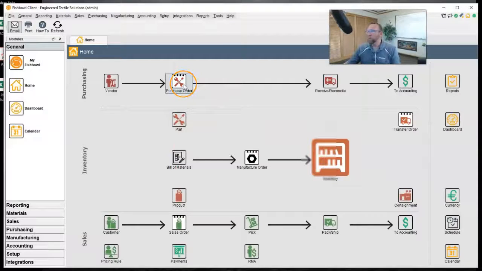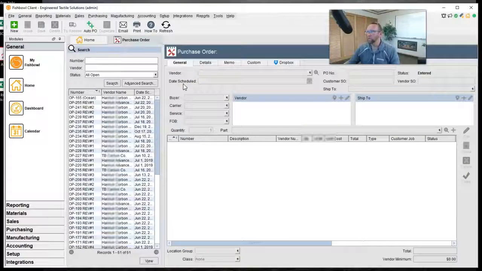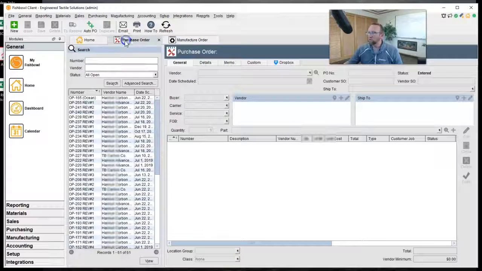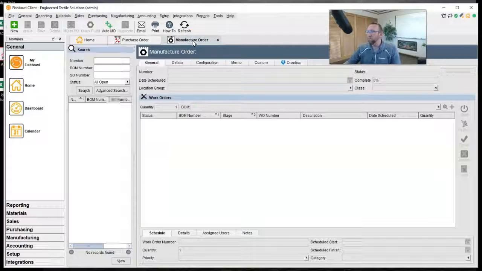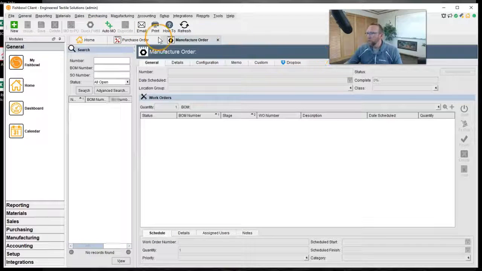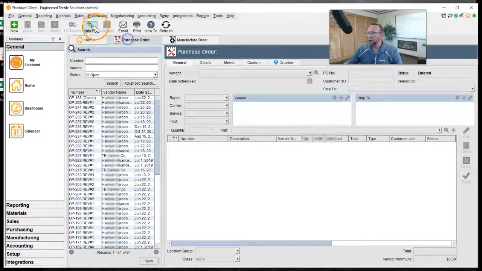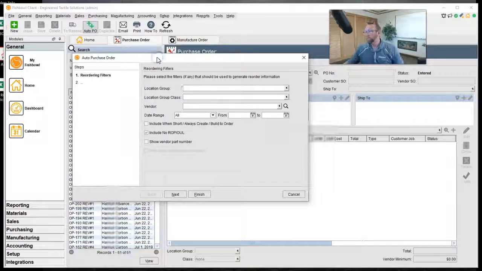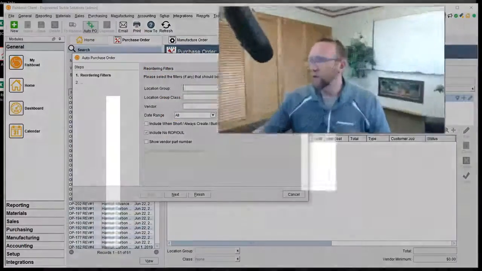So first of all, we're going to go to the purchase order screen, and we're going to go to the manufacturer order screen. You'll see I've got the manufacturer order screen open and the purchase order screen open. And you'll notice something both of them have similar. It's this Auto MO and Auto PO that both look very similar. Now when we click on either the Auto PO or the Auto MO, we get this little pop-up that asks us to put in some criteria.